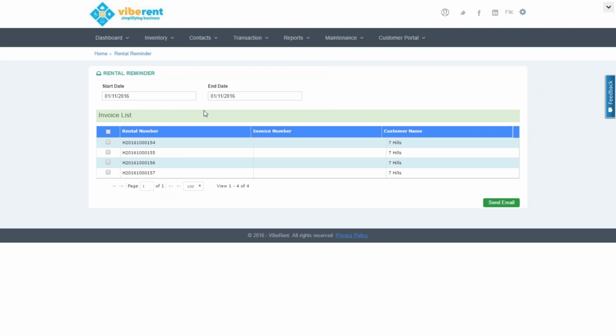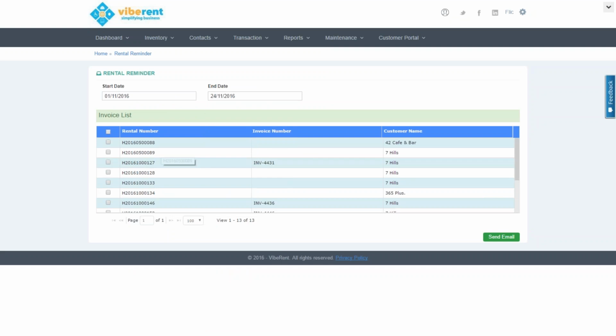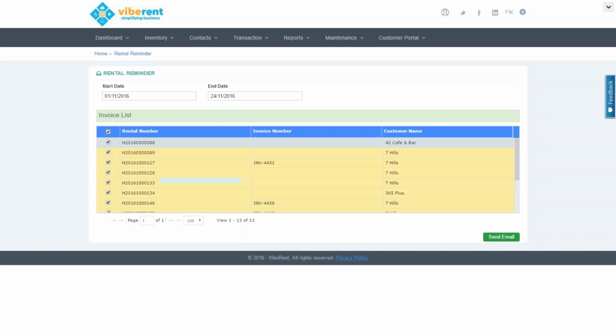Also, you can send out rental reminders to your customers. For example, you have a number of transactions coming up over the next few weeks that are due to be returned. Then you can simply select single or multiple or everything, and you can send a reminder email to your customers. So that this will allow you to forward plan and inform your customers as to when their transactions are finishing.